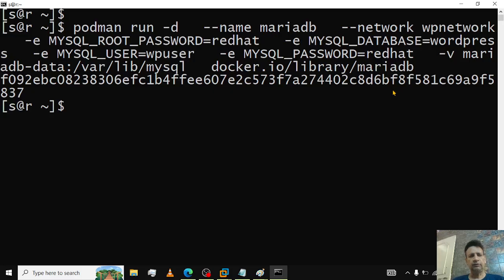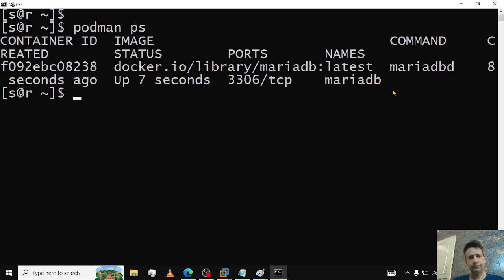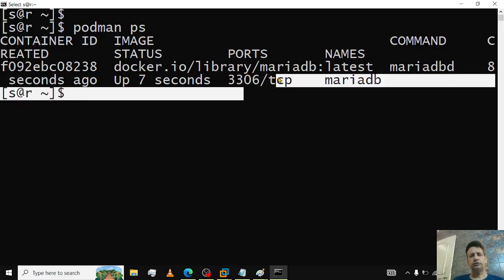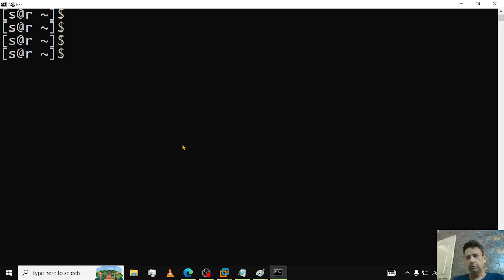After that we will verify whether it is created or not. The command is podman ps. Yes, it is created. The MariaDB container is created, and it is using this port, right? So here the container is created. After that we have to create the container for WordPress.